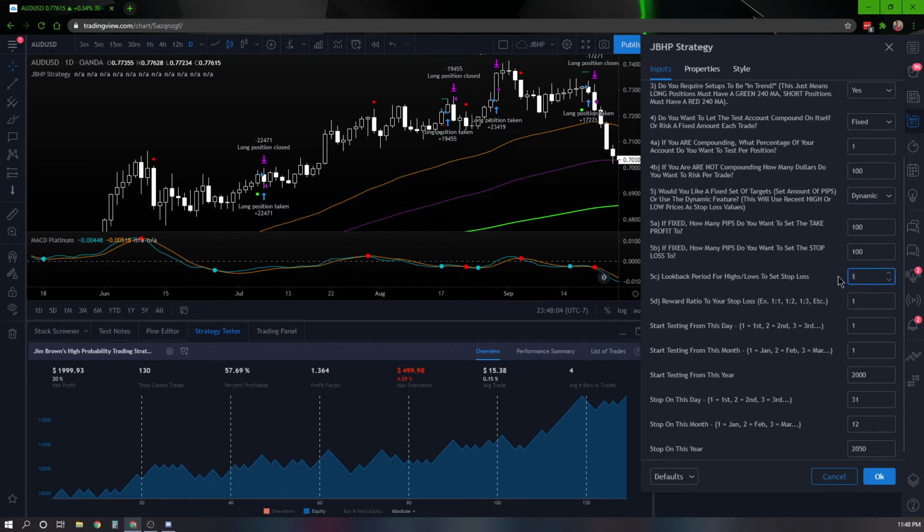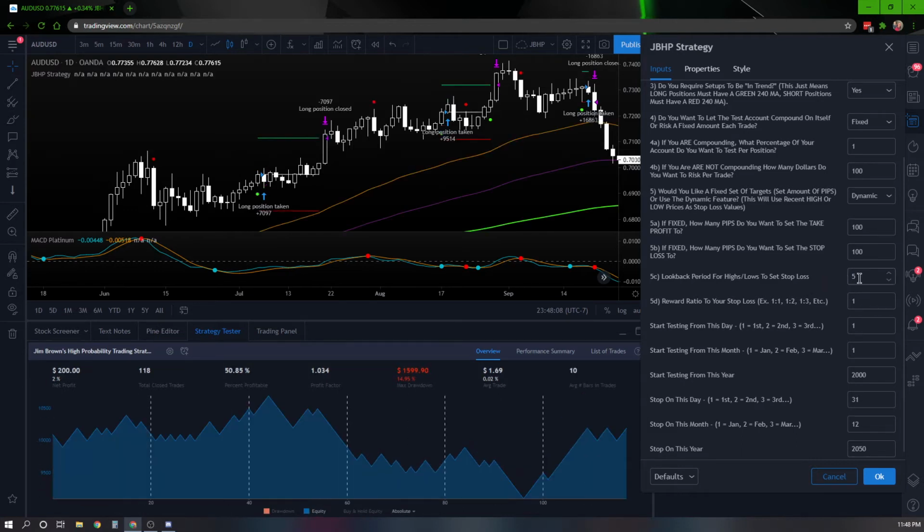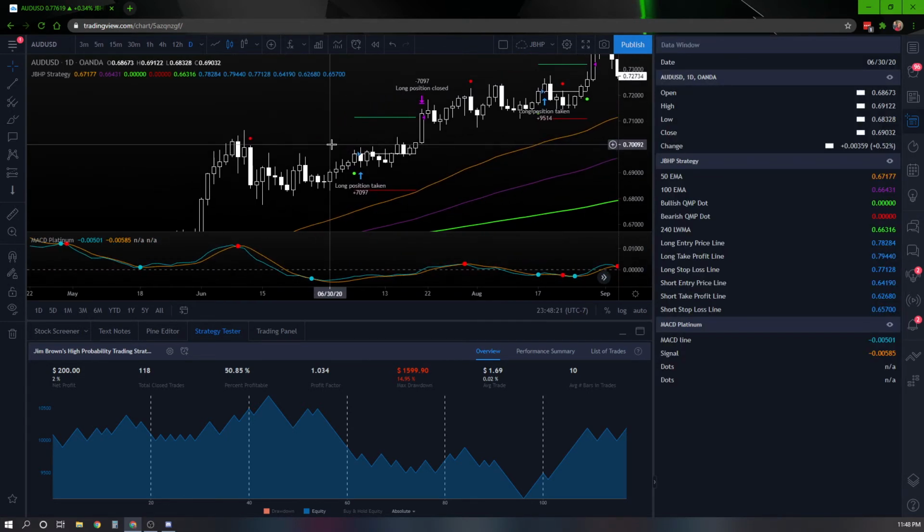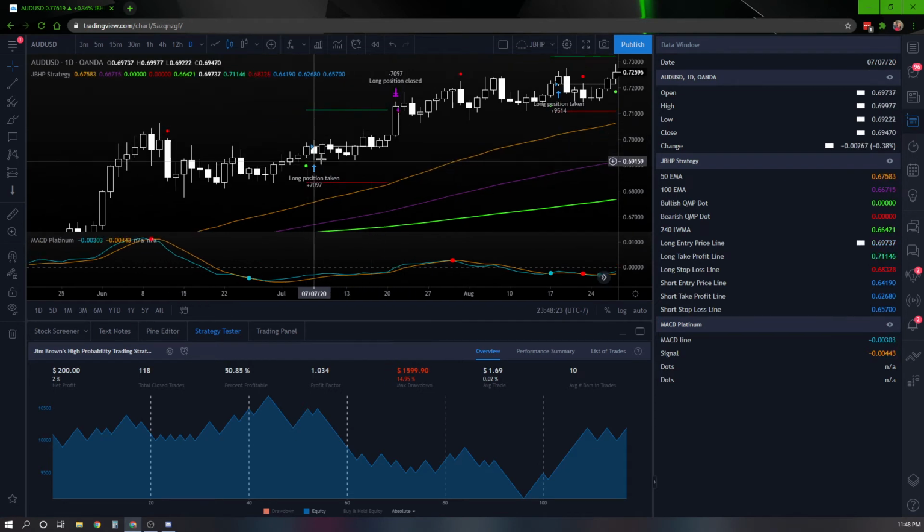So for example, we're going to set this to 5. This is saying that look back over 5 candles for the highest high or the lowest low, and based on a long or short position, use that number or that price to set the stop loss. So let's take a look at an example over here using 5. Here we have a long position setup where we have a QMP filter dot. So our system, based on all the criteria that we're using, enters a long position.